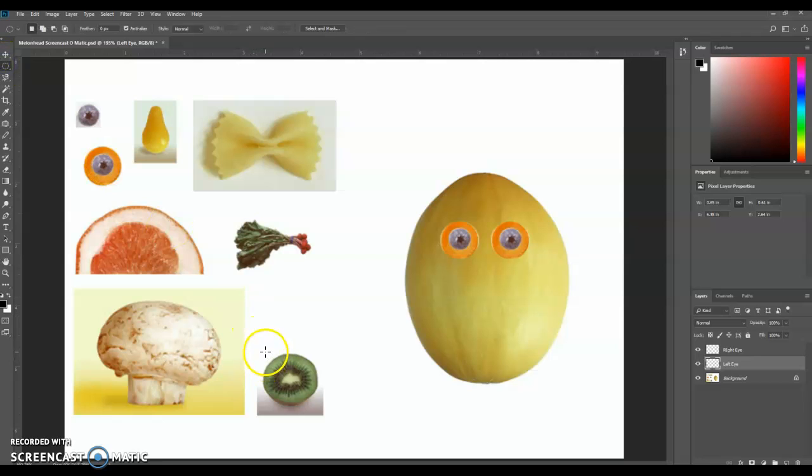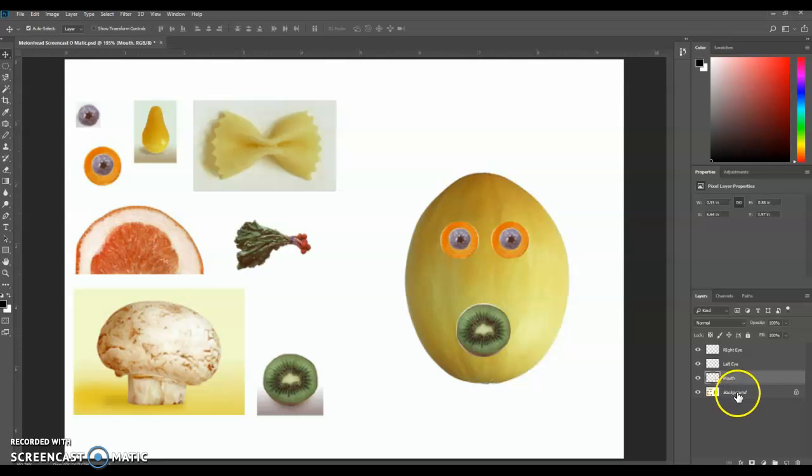Okay, we're also going to use the elliptical marquee tool to get this kiwi here. That's going to be the mouth. Okay, again, Control J. Whoops, if you ever get this error message, it means you're not on the background layer. So, Control J and the move tool, drag it over. And there we go. All right. Next, need to name that mouth.